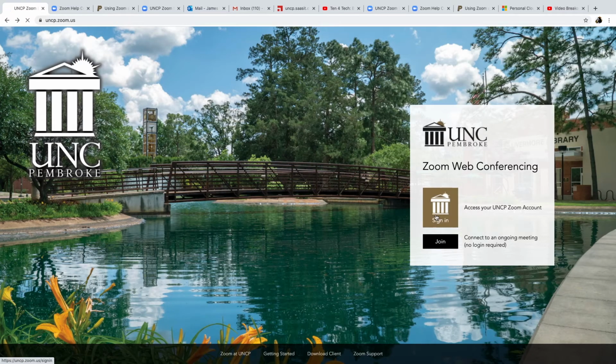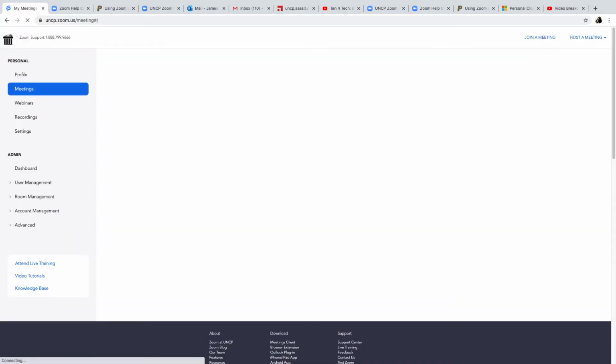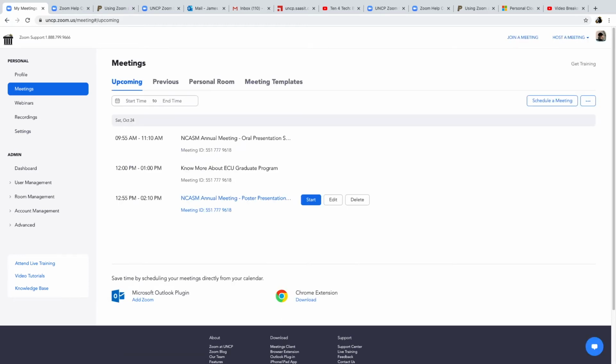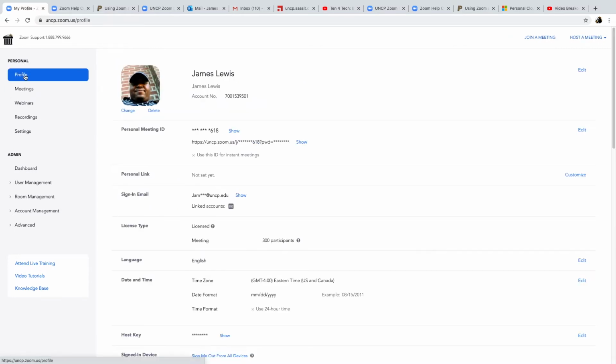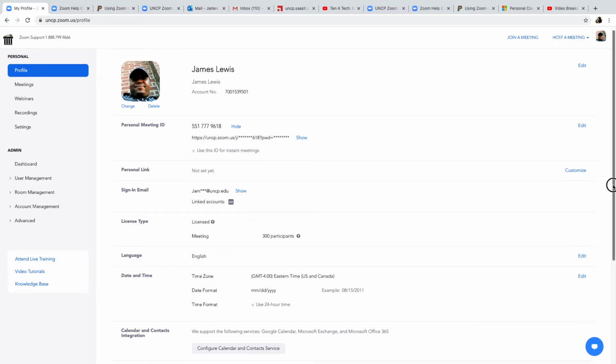So we're going to sign into Zoom, and I want to show you how to get started scheduling your meetings and setting up your sessions. You come to your landing page here, and if you go to Profile, you can upload your picture, see your personal meeting room, customize all of these things, get your personal link, and change your email. You could do a lot of the same things that you could do with WebEx.